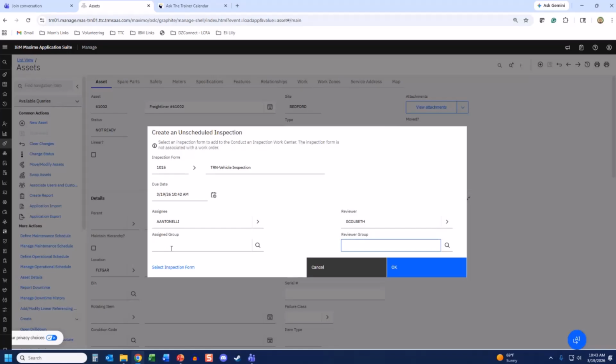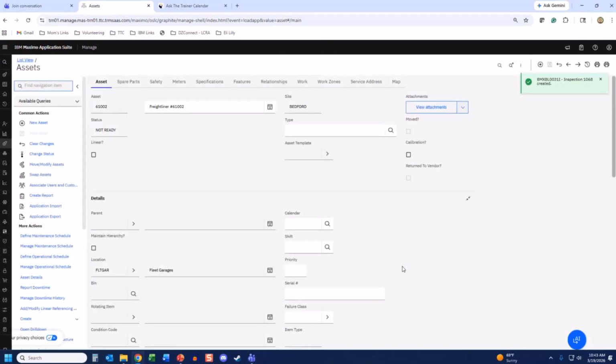Okay. So now I've created my inspection form, I've assigned it to my asset, and I created the inspection results document for an inspection of this particular vehicle.